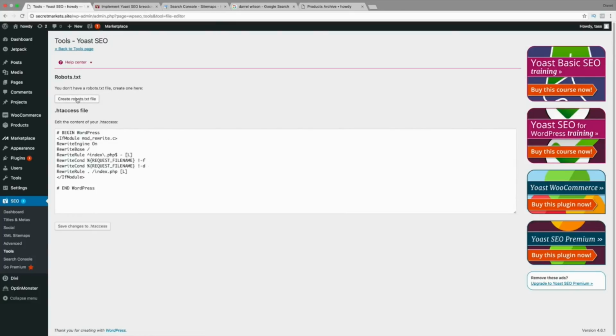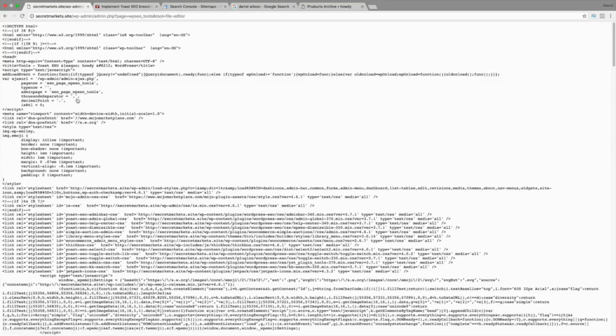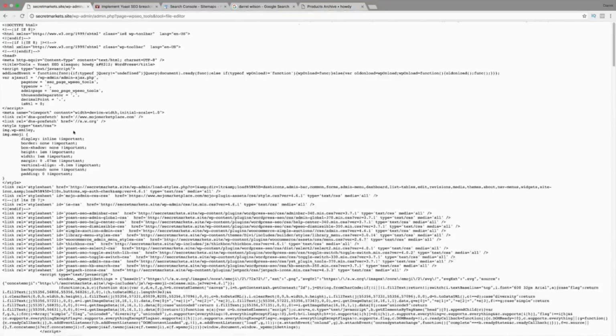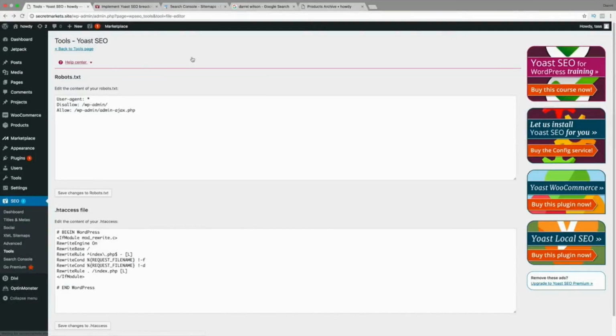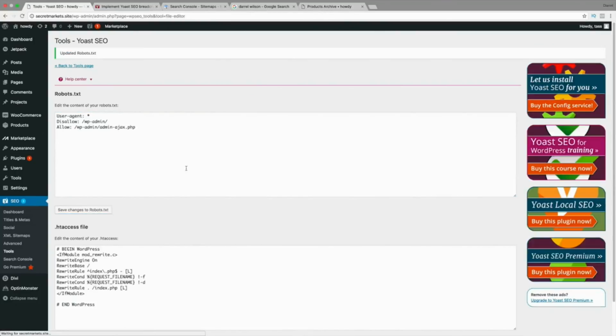Basically, this enables Google to crawl your website and get all the information about it so it can properly index it. All you need to do is click on create robot.txt file, and then you'll get something that looks like this. Usually it doesn't do that, but we'll go back. And there you go, it's created right there. It creates it in the server, so just click on save changes to robot.txt.